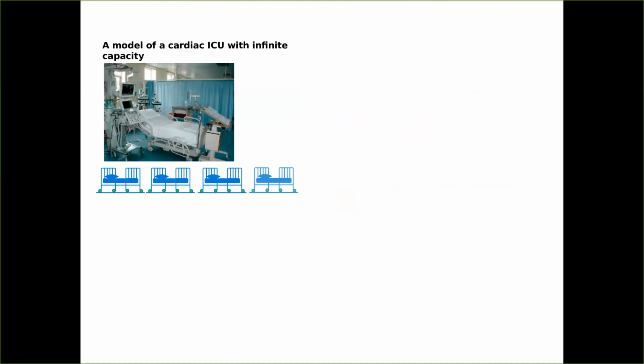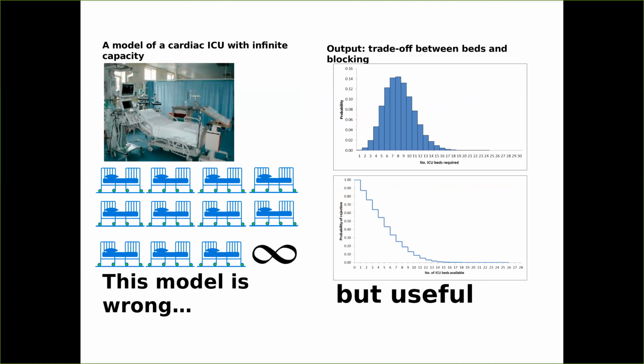Similarly, here's another example. Let's imagine we've got a cardiac ICU with infinite capacity. Now that's clearly not realistic. That model is wrong, but it can be really useful. Having an infinite capacity model allows us to play around with things and say, well, let's imagine we've got infinite capacity. Where are the trade-offs? If we had 12 beds, here's the probability that we think we'll get bed blocking, for example. So those kinds of models, they're not realistic, but they do give us really important and useful information for the real world.